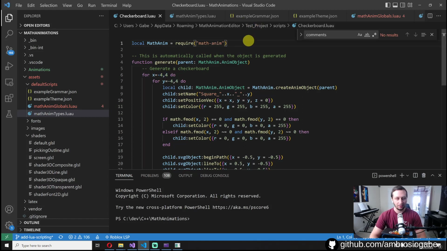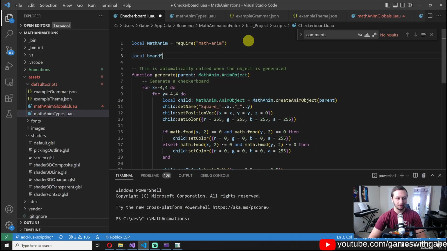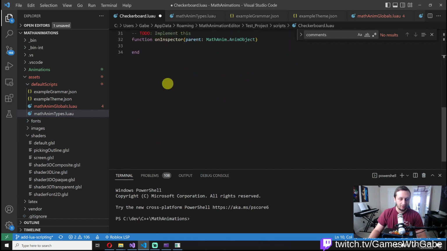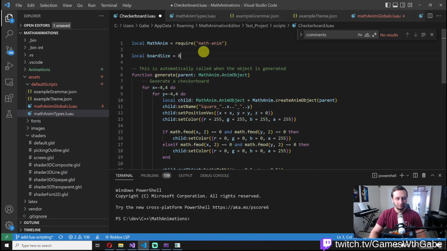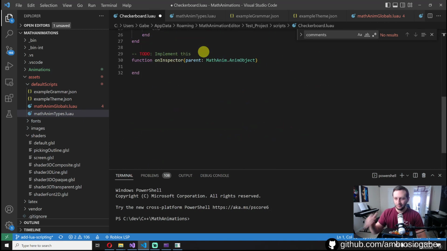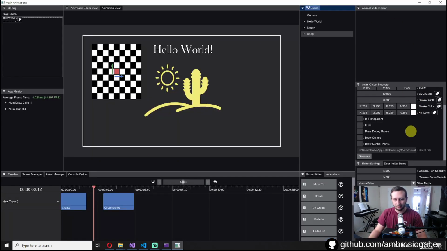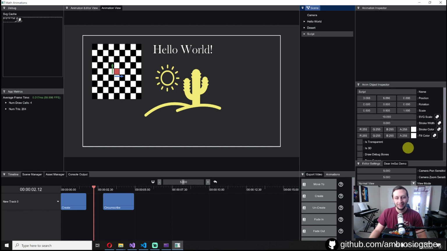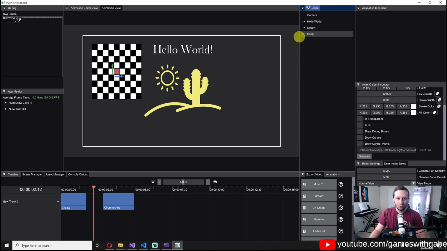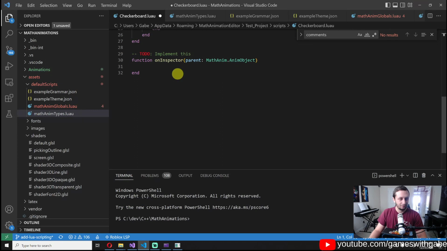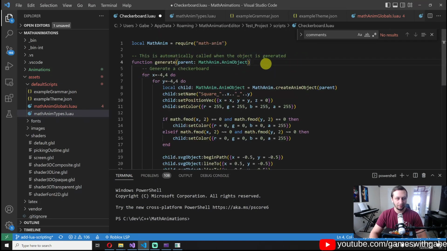We also have to add in support for inspector variables. So instead of having this, I could have a local variable in here called board size equals 8. Then we could go from negative board size over 2 to board size over 2. And on the inspector, we'll have a control for the board size, so you can edit it in the actual engine or editor. But yeah, that's the plan. We'll get there eventually.